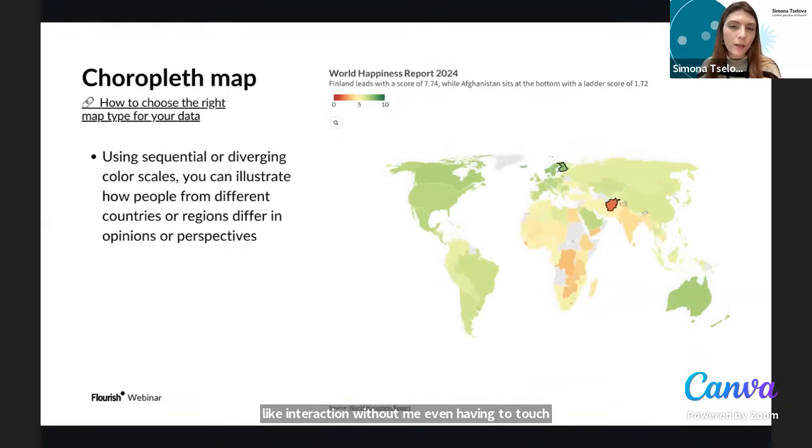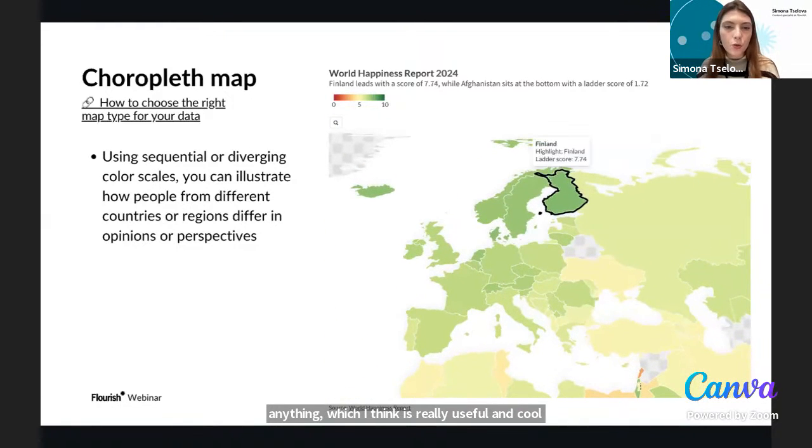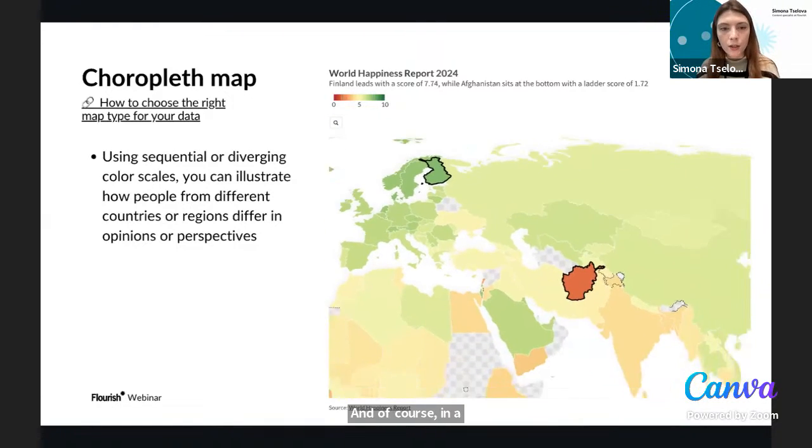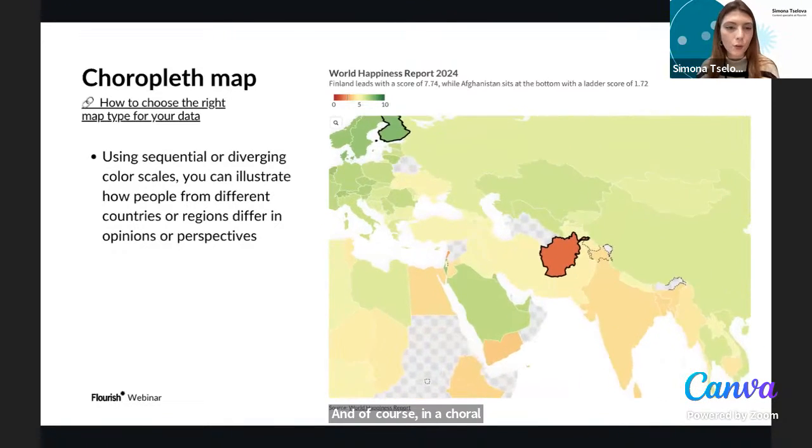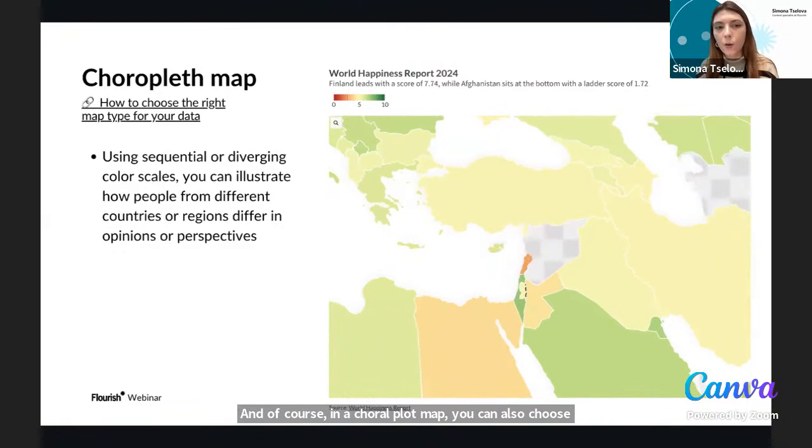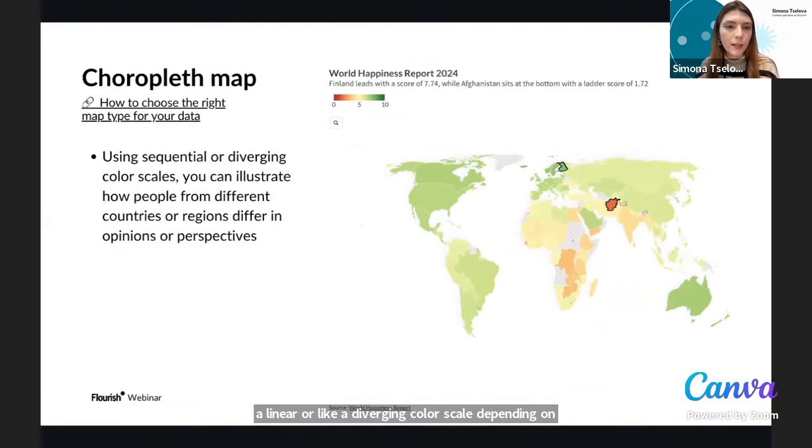And of course, in a choropleth map, you can also choose a linear or a diverging color scale, depending on what you're visualizing. And you can illustrate how people from different countries differ in their opinions or perspectives.